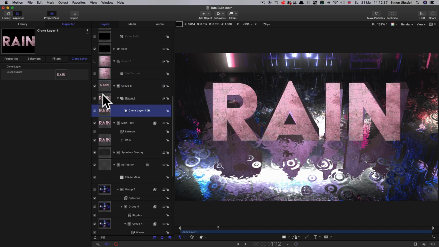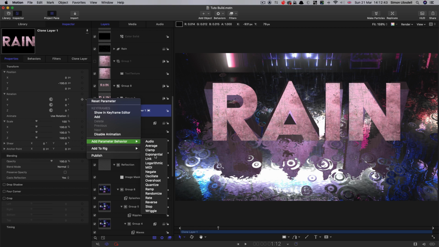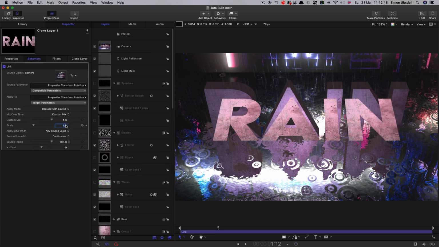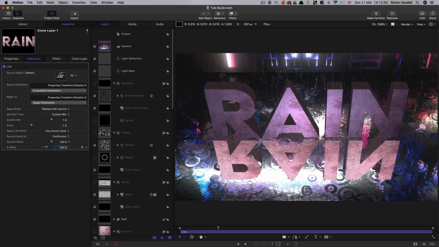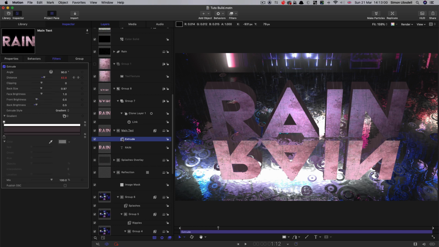So what I'm going to do is with this clone layer, come to its properties. I'm going to again link its X rotation to the camera. So let's grab the camera. And what we're going to do is again set the scale to -1. And this time the X offset is going to be 180. So it's flopped. And what we're also going to do is copy the extrude from that main text onto the text layer group in there.